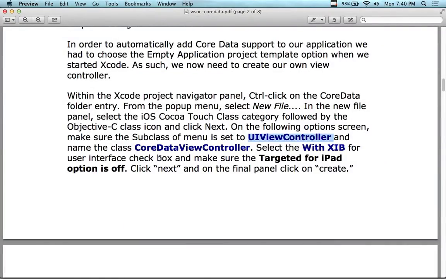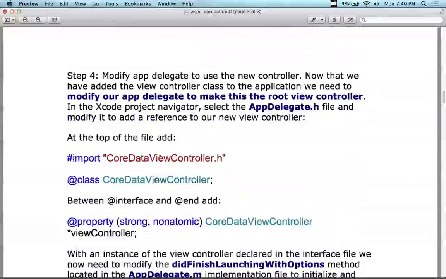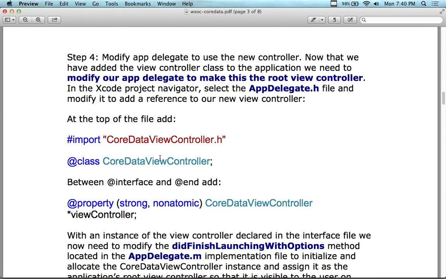Alright, so now what I'm going to do next, we're going to go to step 4. We're going to modify the app delegate. In the Objective-C class earlier, we modified the app delegate to load something. Can't remember what. We're doing the same thing actually. Currently, we're not loading any view controller because we have an empty application. So we're actually starting with a clean slate.